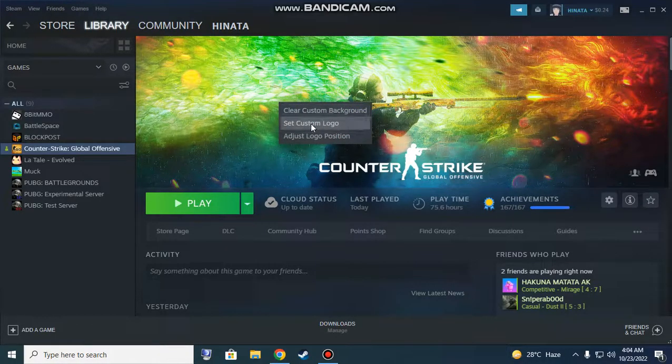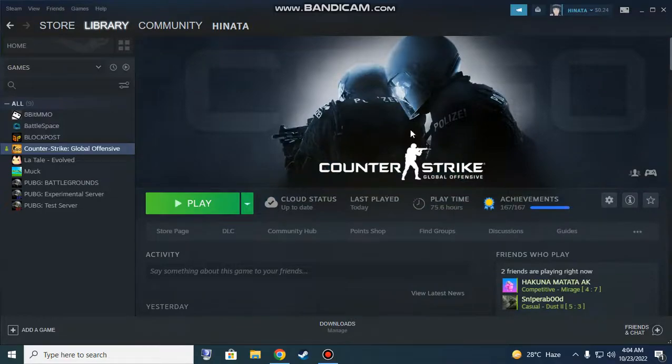You can set a custom logo, you can adjust the logo position, or you can clear the background. So I have set it and I just cleared it, and once you have done that, just head over to this page again and right click on it, and then click set custom background.